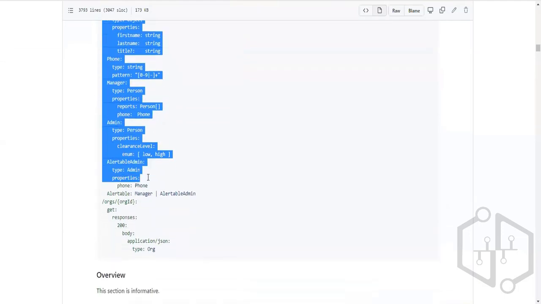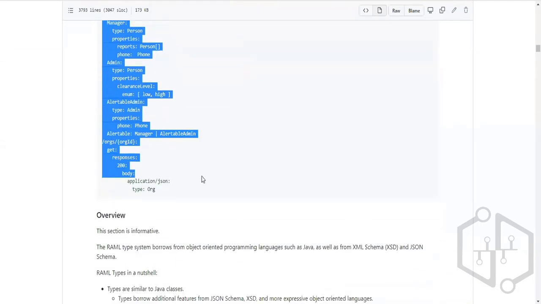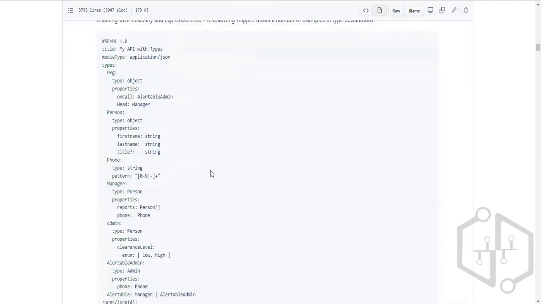Can you go over this one with me? See, we have a title. API with types. You call it a media type; you can call it whatever you want. The media type here is application/JSON. Everything in this RAML, we are communicating in JSON. That is one media type, but the media type is optional. It's not even mandatory.